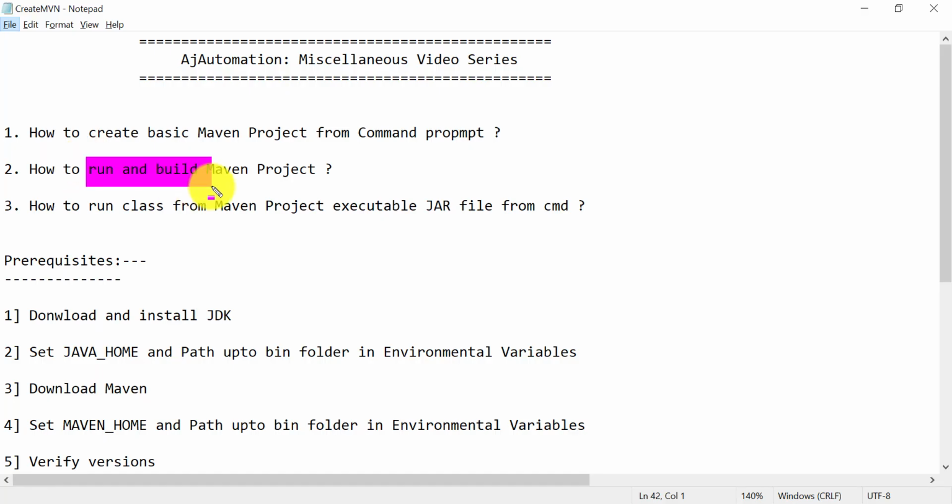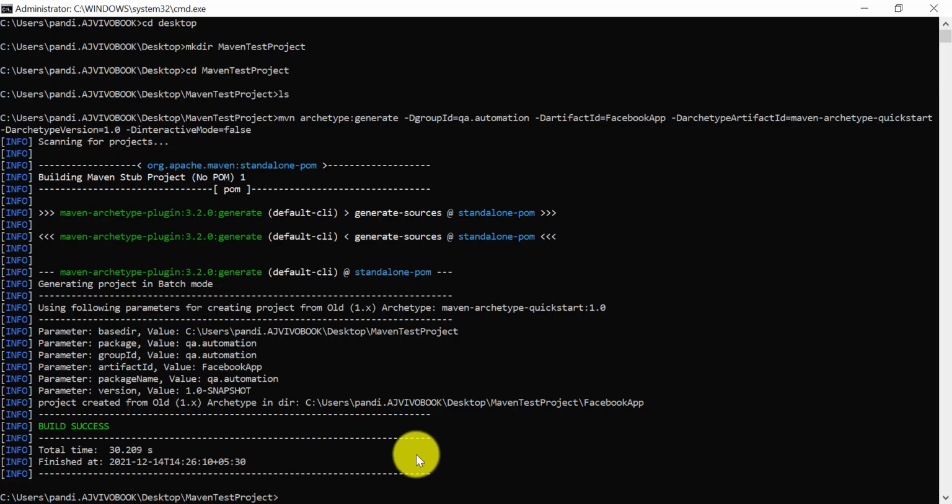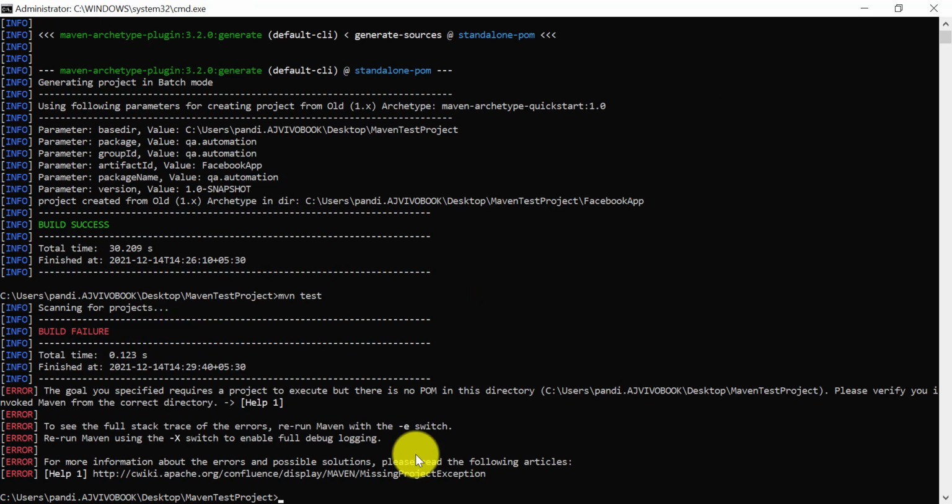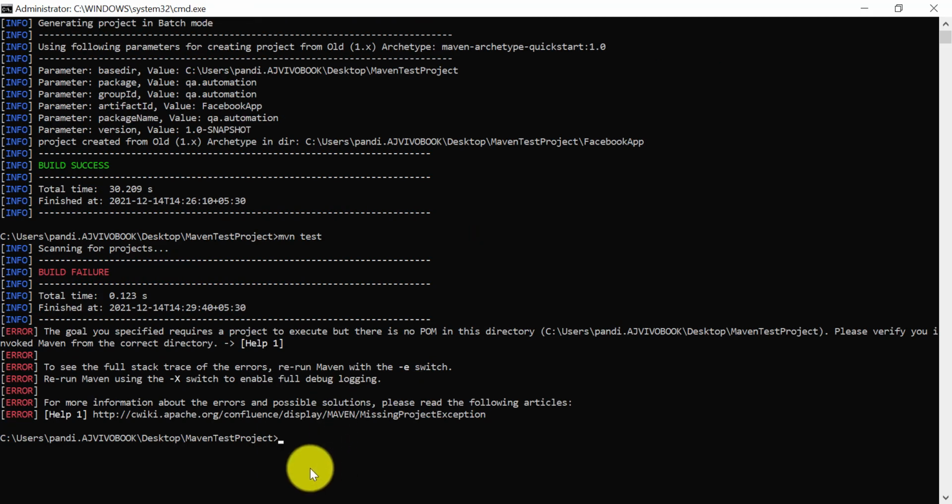So next thing we will see how we can run and build that Maven project. So for that purpose you can use simple Maven commands. So for running test cases I can simply use mvn test. Okay, so we got this error because we are not under that Facebook app folder, right? So we need to go to that Facebook app folder first, then we can run our Maven command mvn test.